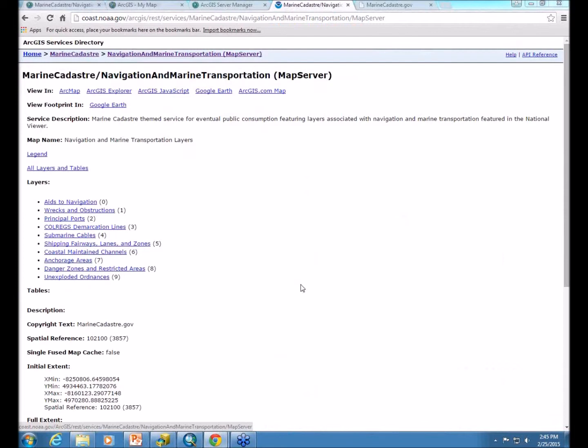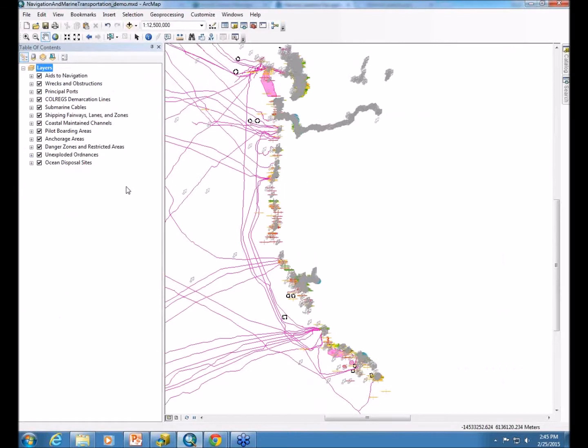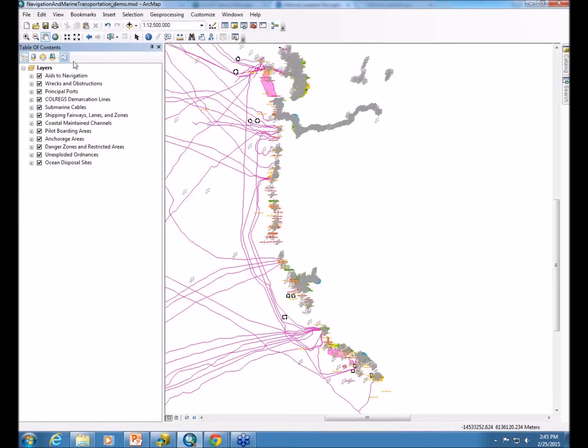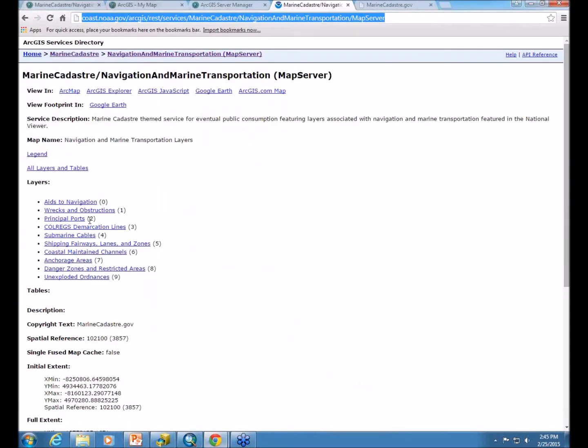In terms of maintaining your services, one thing that is new in 10.3 is the ability to change your layer IDs when you're publishing services. Previously, when you went to add a layer in between two other layers, that would affect, let me bring back up the REST page, all these layer IDs here.